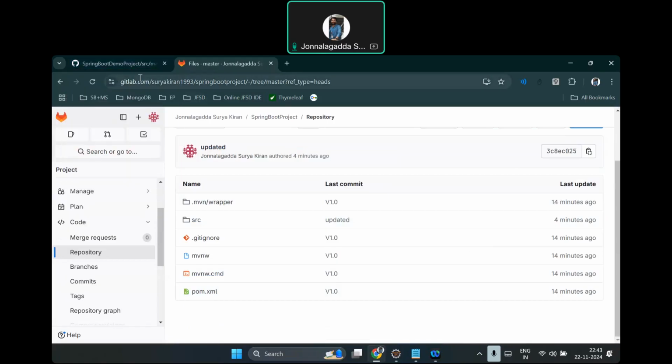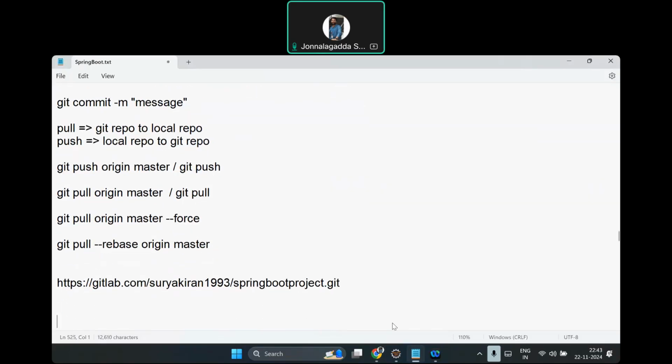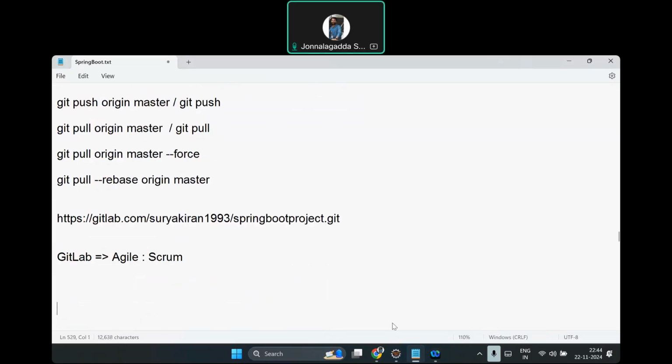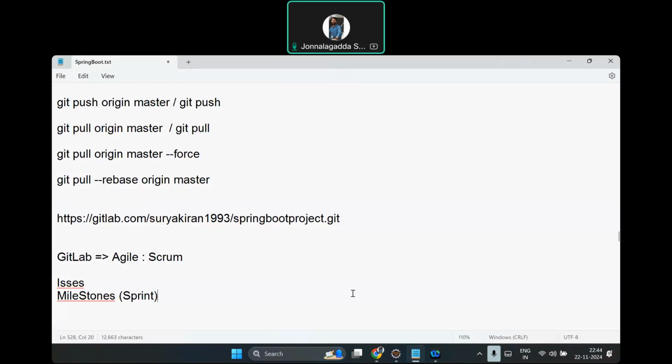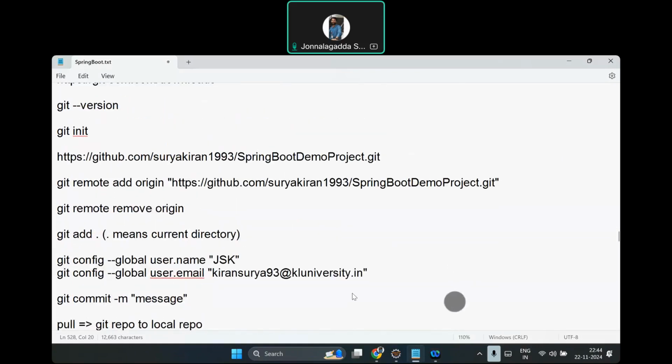So GitHub and GitLab, you can use anything. Generally people will go with GitLab only, but the use of GitLab is you can go with agile life cycle methodology, like we call it Scrum. So you guys can create issues and then milestones. We call it a sprint. Generally, sprint duration is 2 weeks, or 1 week, according to your task and all. You can manage all the milestones, activities, and members, everything and all. So these are the different commands where you can push and pull the code accordingly, right?